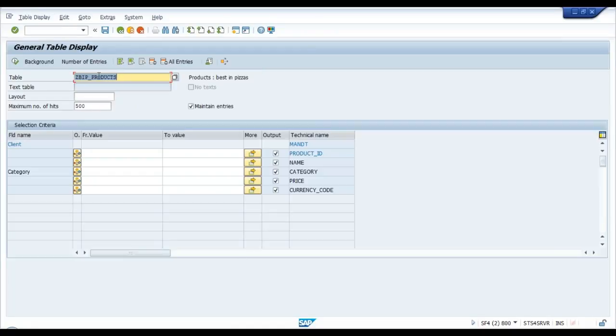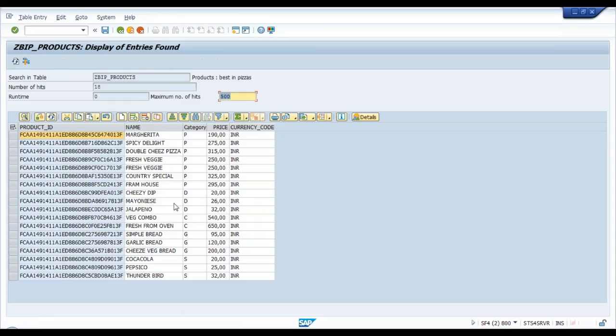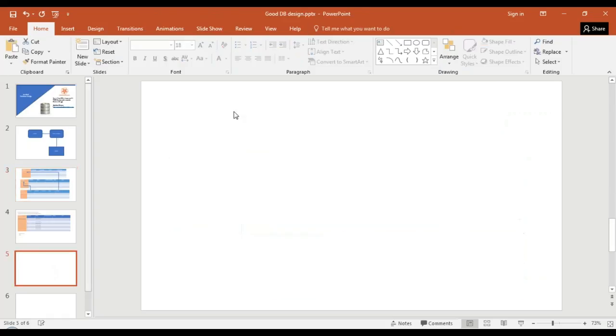Let's have a quick look at the products available in the database table, and you see all these products under the different categories with different price bands are now available in the system. So now it's time to expose this data over a Fiori application. And for that, you need to understand the new architecture of your Fiori based application. So just have a quick look at it.